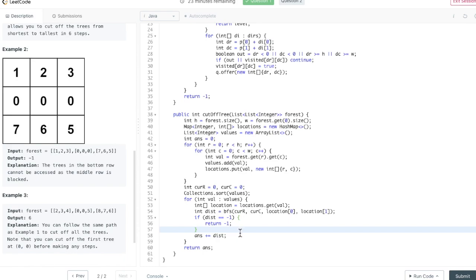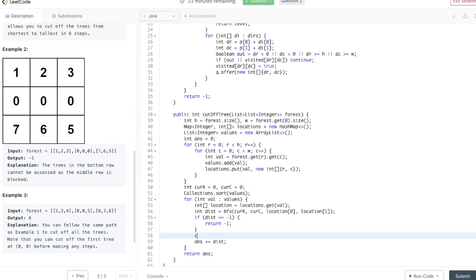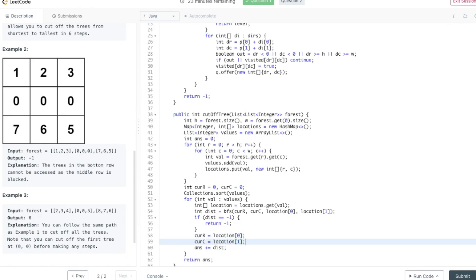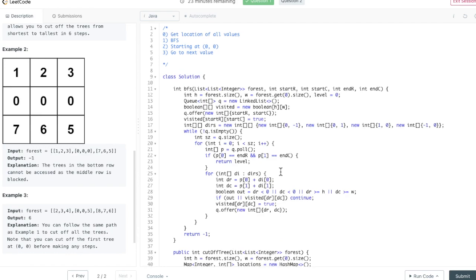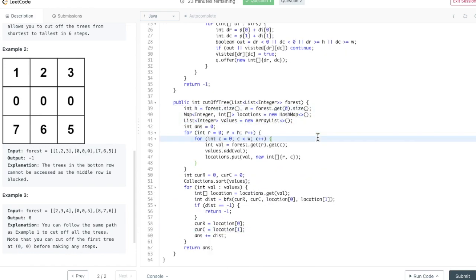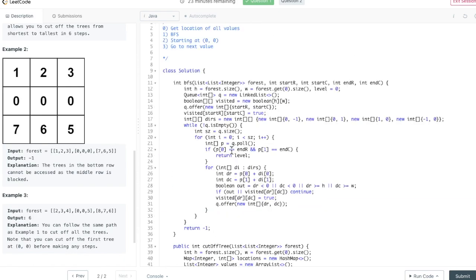Cur C. Yeah, sorry. And then cur R equals location 0, cur C equals location 1. Let me read through all that first. Height and then the width, location, and I filled out this location. Value at. Yeah, this actually looks good to me.